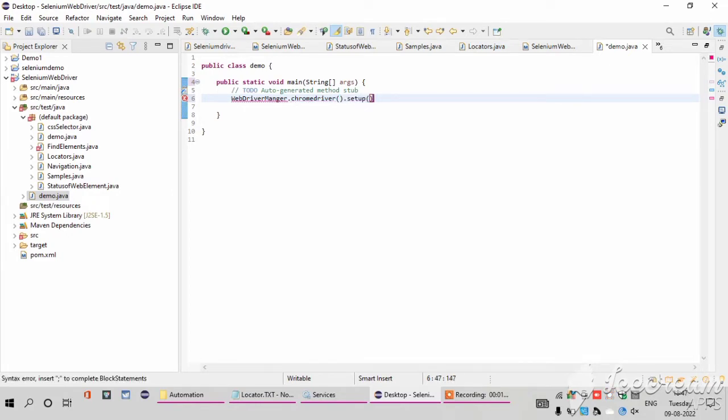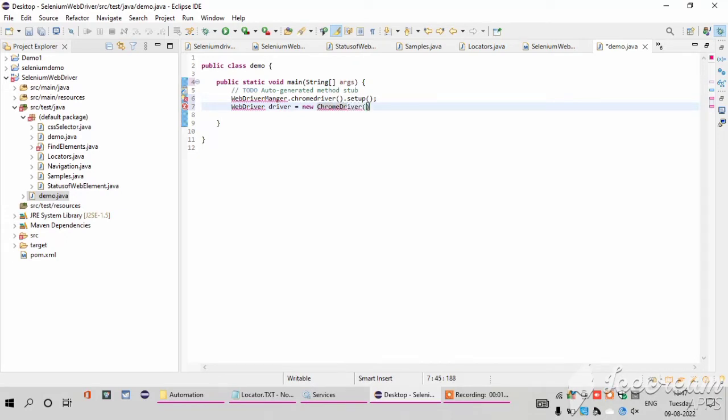After that, I want to import the WebDriverManager. I will do it later. And I am creating the instance of the WebDriver: WebDriver driver equals new. Here I want to open the Chrome driver, so I am just saying ChromeDriver(). Then I want to import the WebDriverManager, the WebDriver and the ChromeDriver.